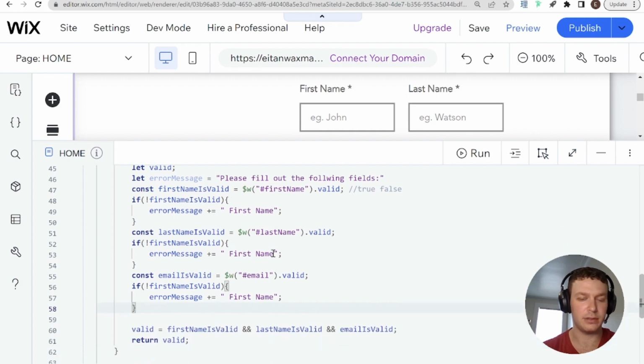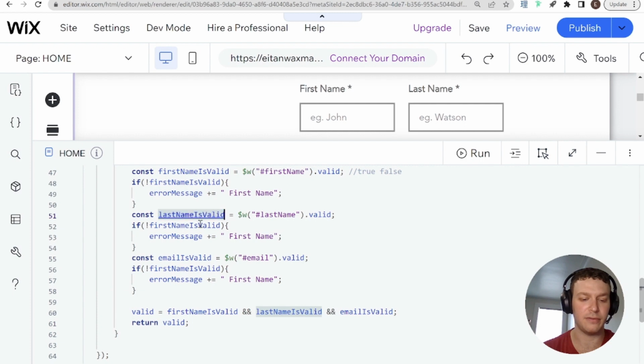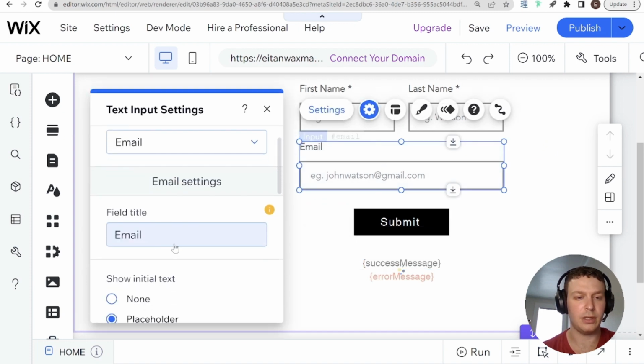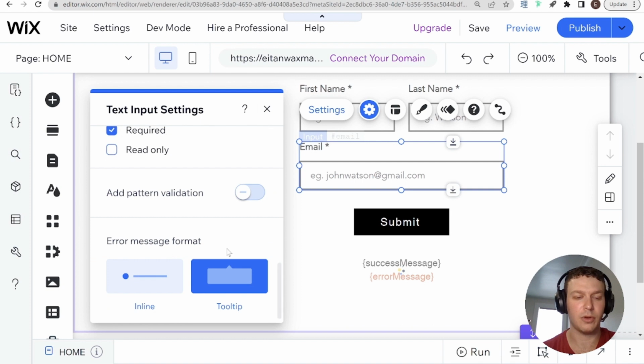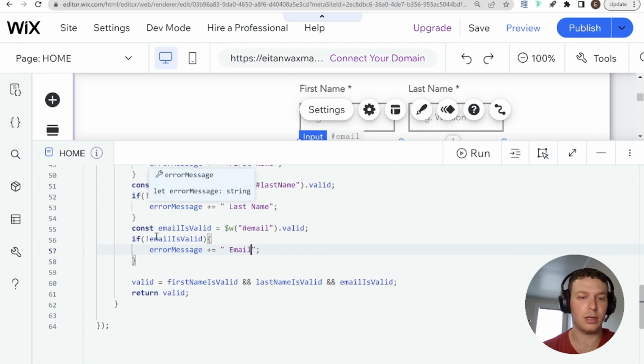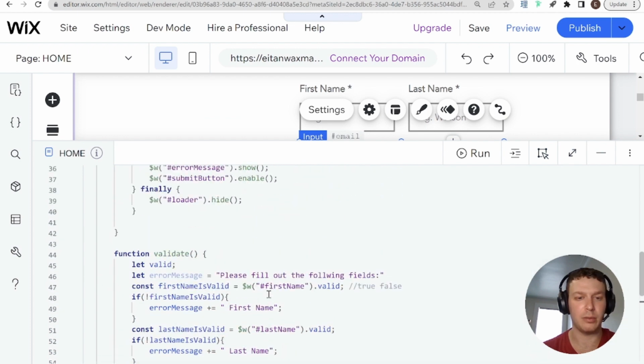Again, the code is kind of repetitive, but just so you get an idea of what we're doing. So if lastName is invalid, change this to last name, and the same for if not emailIsValid, then here we'll have email. Okay, and I'm going to change email here to required as well. Field title, required. Okay, and I'm going to make it inline error message format. Okay, so this is one way that we can approach it.